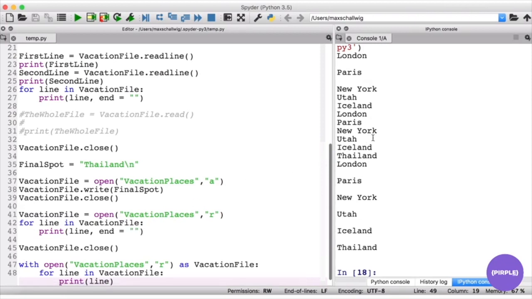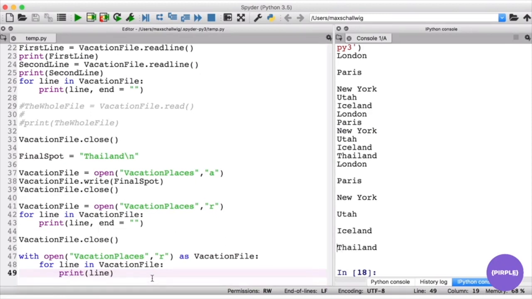And so that's why we don't have these extra spaces here. But we see here that we can read the file just like before. We get London, Paris, New York, Utah, Iceland, and Thailand. So we remember we appended Thailand to the end of the file, but we've done it in a different way.